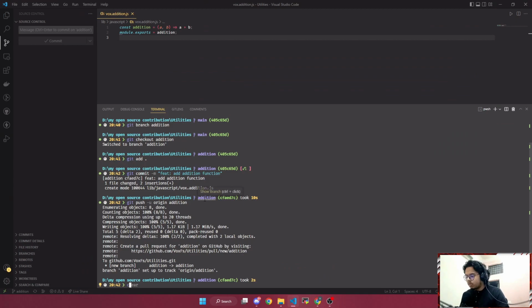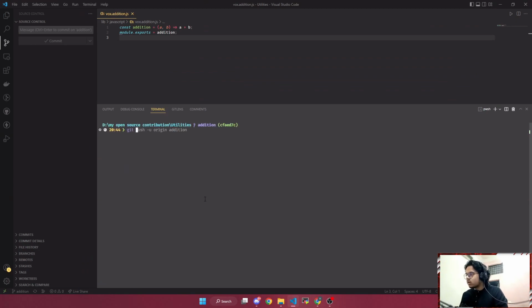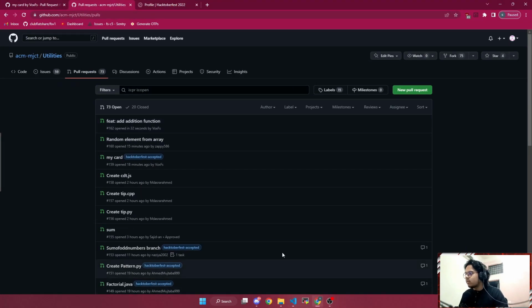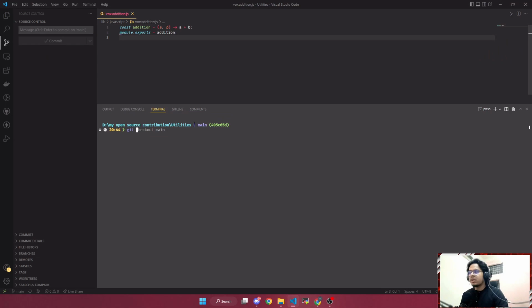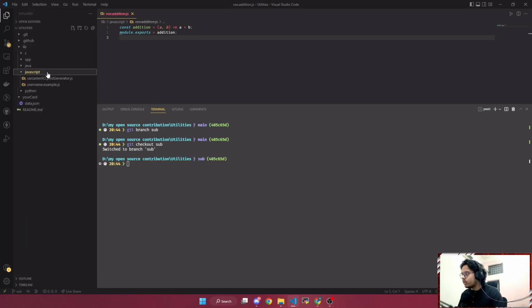And you just need to remember, we'll check out back to main and git, and we'll just choose any new issue. I'll just create a subtraction function. Okay, and for that subtraction function, we need to create one more branch. git branch sub. Okay, git checkout sub, and once we've checked out, we'll just create a subtraction function.